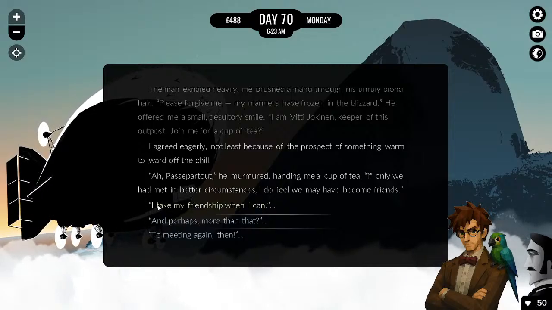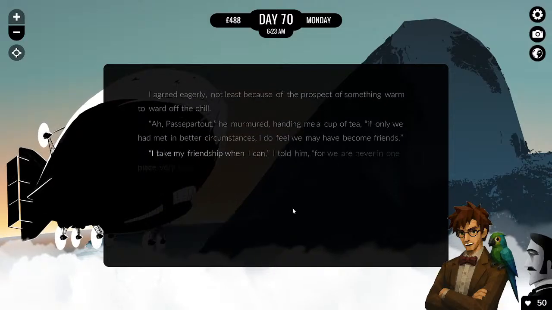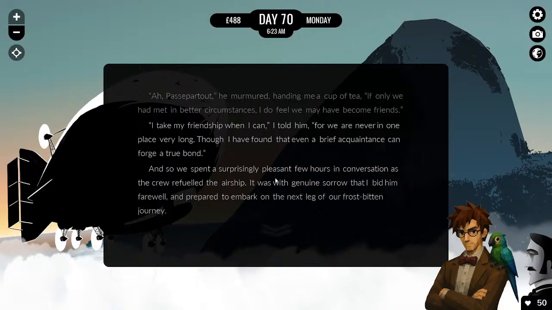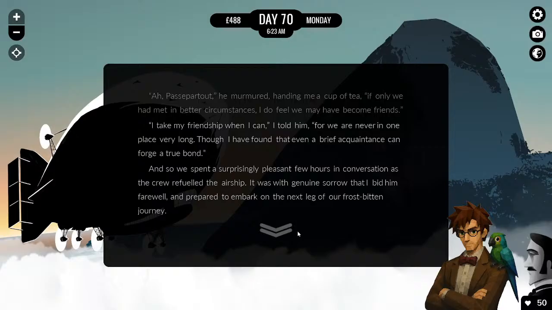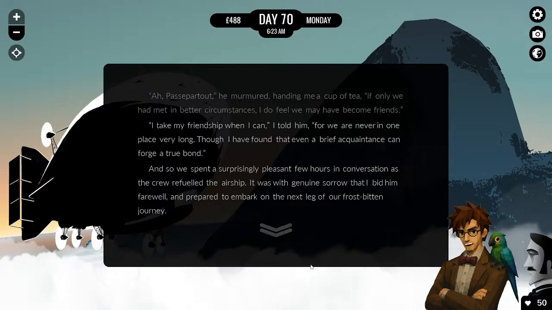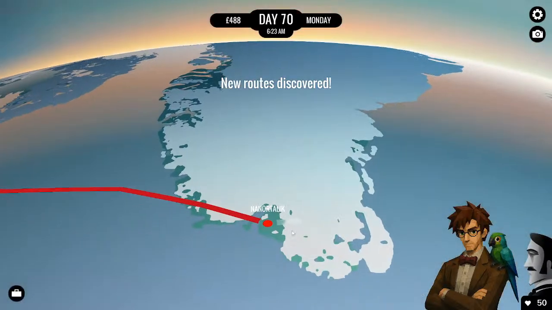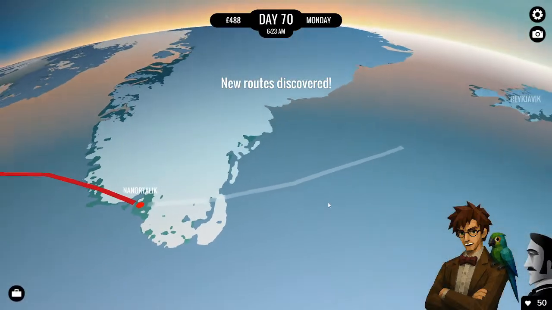Oh my. "I take my friendship when I can," I told him. "But we are never in one place very long, though I've found that even a brief acquaintance can forge a true bond." And so we spent a surprisingly pleasant few hours in conversation as the crew refueled the airship. It was with genuine sorrow that I bid him farewell and prepared to embark on the next leg of our frostbitten journey. Hey, new routes discovered.